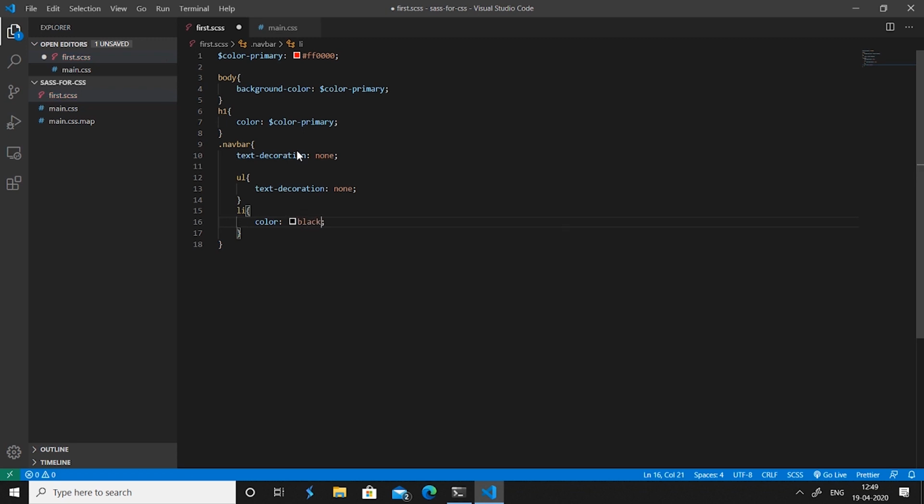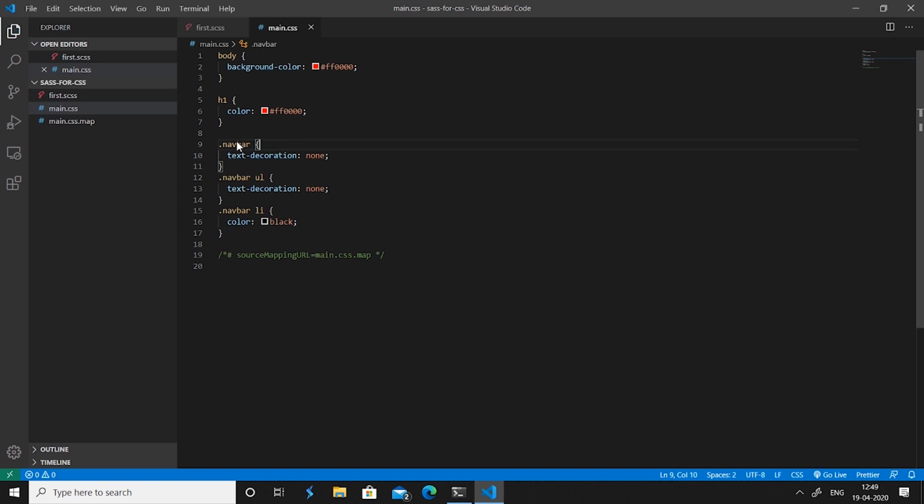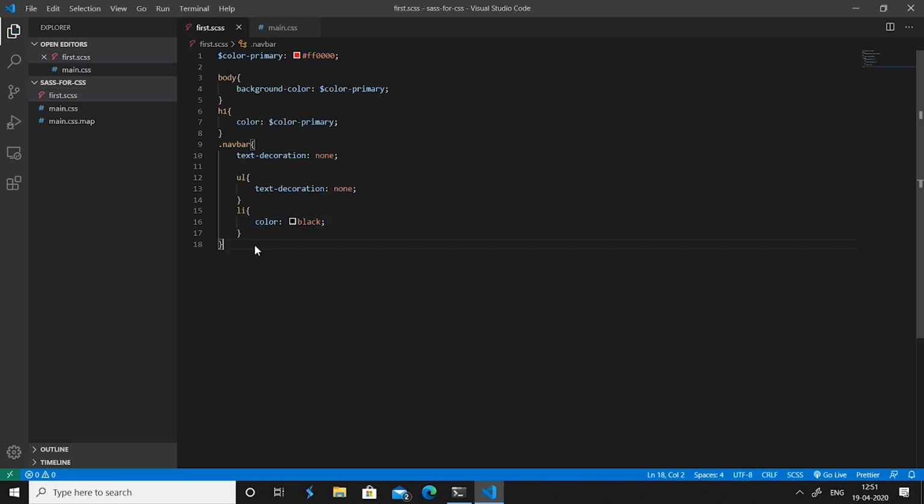I'm not using a variable here, which is not the standard way of doing it in Sass, but it will do for learning purposes. Now, if I save this file, you'll see that it creates the CSS for me itself, with navbar as the parent selector and ul and li as the child selectors. It becomes visually understandable in SCSS and repetition is reduced.